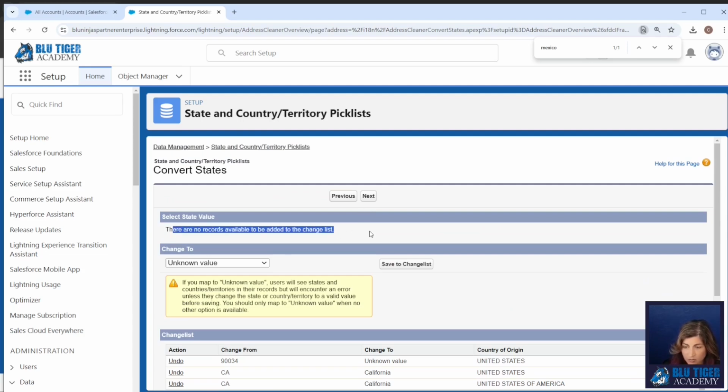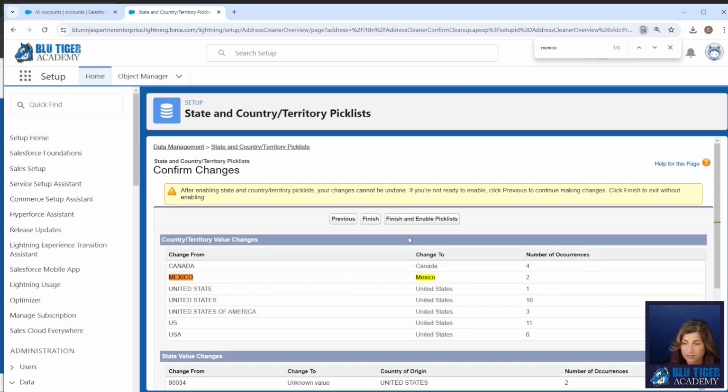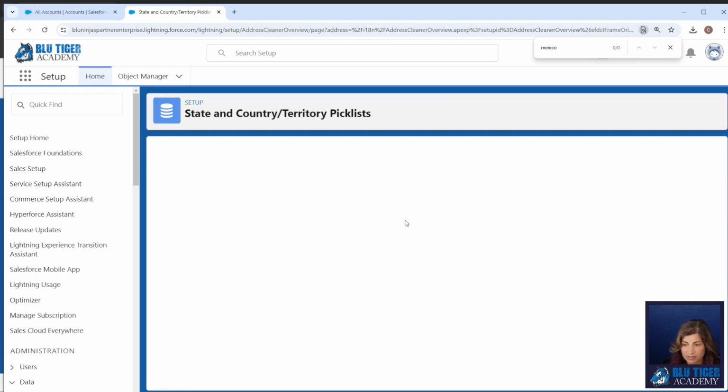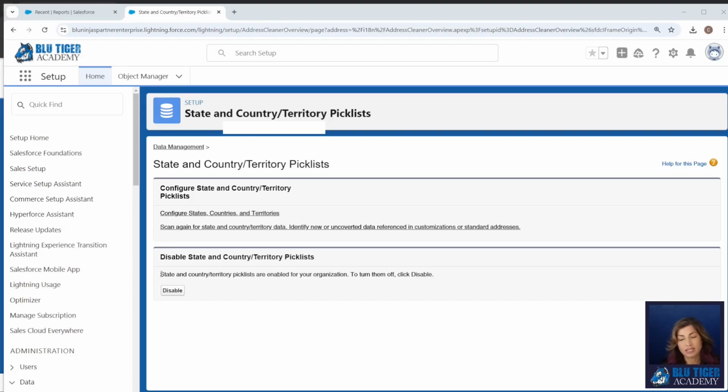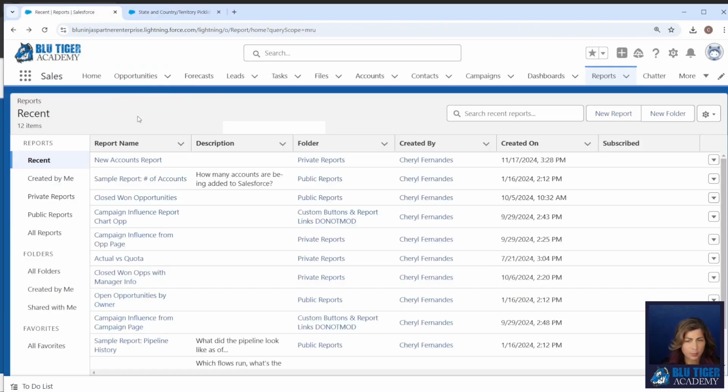And now there's no more records here. So I can click next. And now I can click finish and enable picklists. All right, we just received an email that says our state and country picklists have been enabled. So now we're going to go check out what happened.